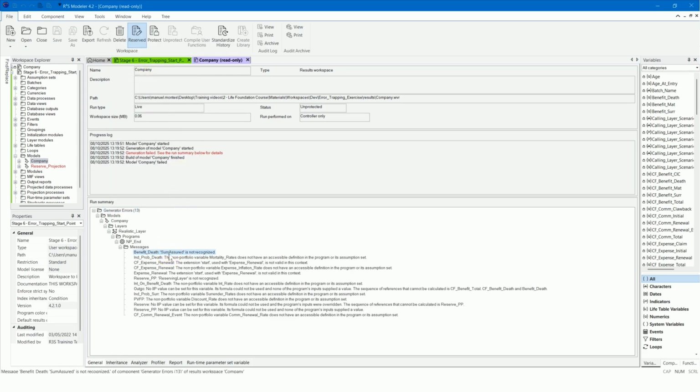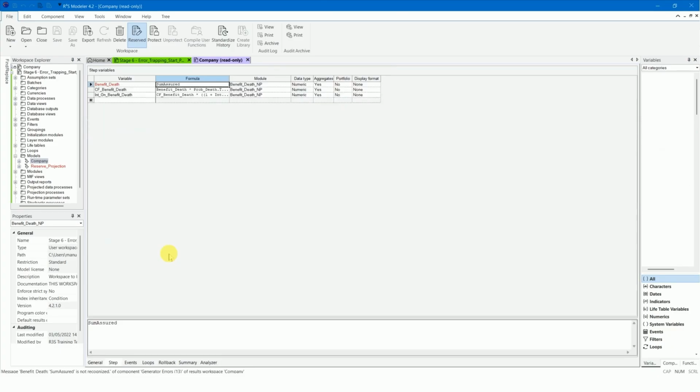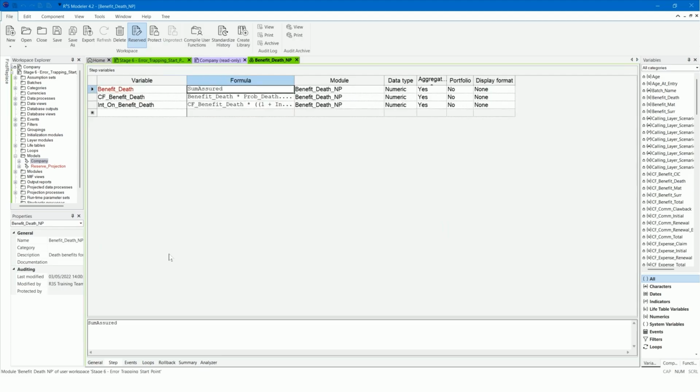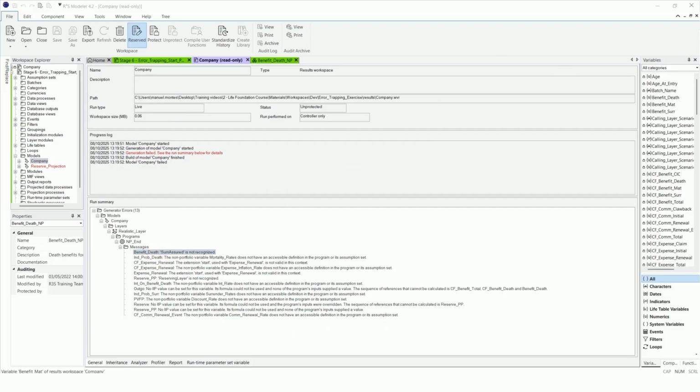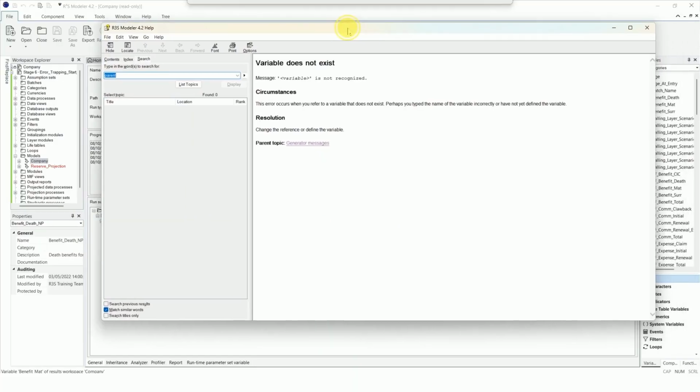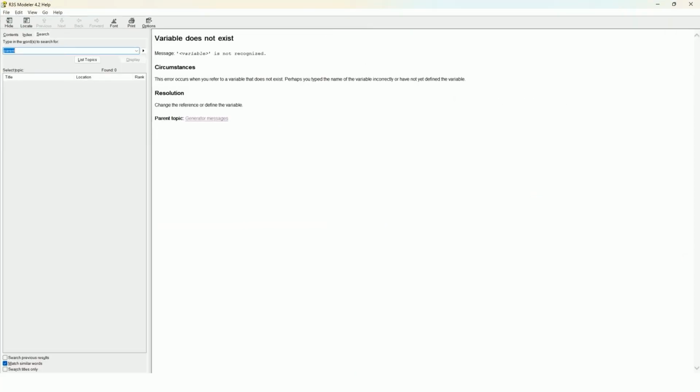If you double-click on the error, you will be taken to the component where that error occurs. Also, you can select the error and press F1 on your keyboard to get additional information from the help files on why the error occurs and how to solve it.